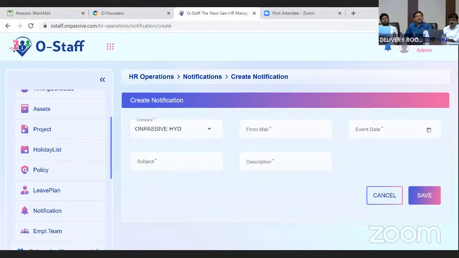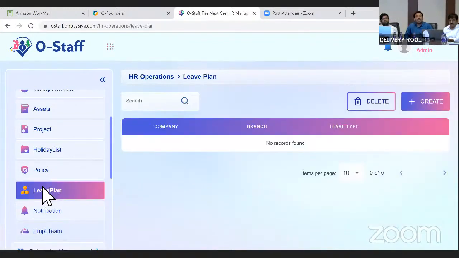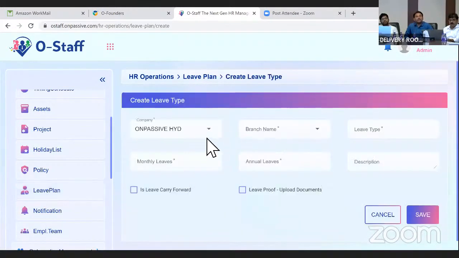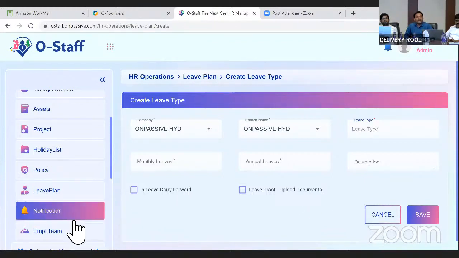And there is another feature, which is leave plan. Whether the type of leave is casual leave or sick leave, the concerned person can select. And we can also select the branch where every information is available. That's more about the particular leave plan.